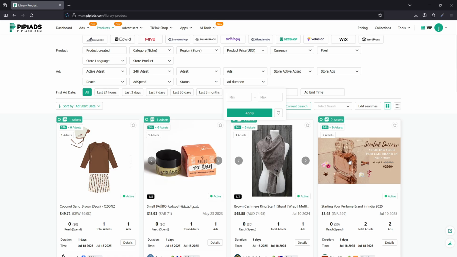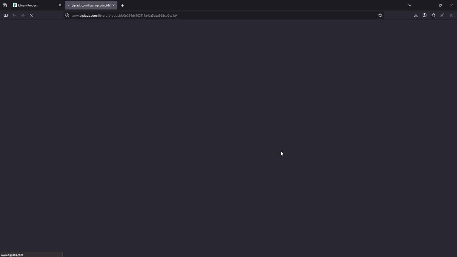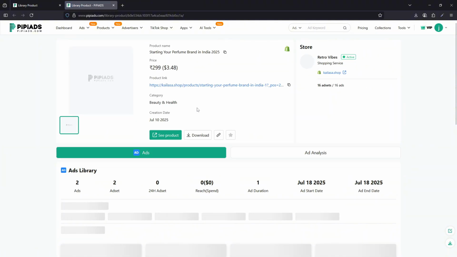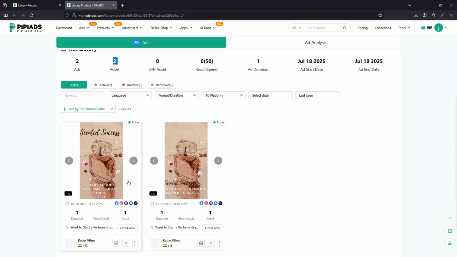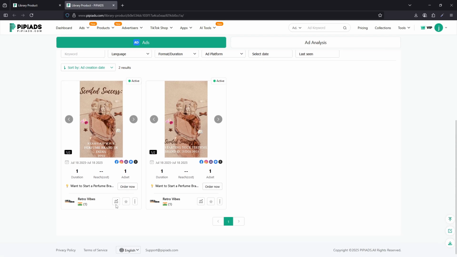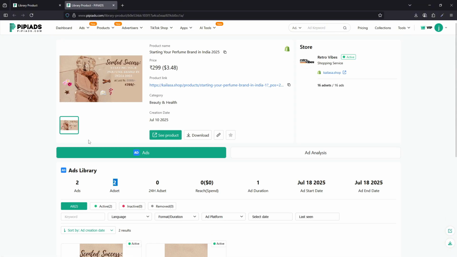Just to show you what the ad set looks like, if I click on this product right now and scroll down, you see that we have the ad library, we have two, and the ad sets we have two. So they are running this advert here and this advert here. These are two different ads, but they're probably trying to test different audiences or different visuals. The visuals are pretty much the same, so probably different audiences or something else. But that's just what the ad set means. It's really nothing complicated.